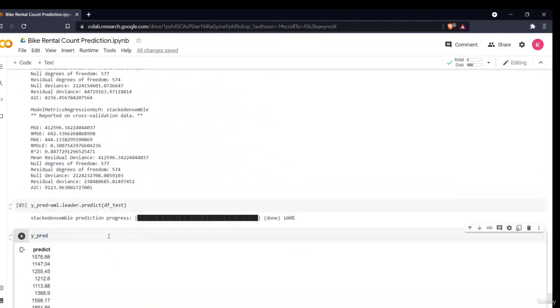There are many different things you can do with H2O AutoML. You can visit their website. This notebook is provided to you along with the data. You can check it out. You can build this project and all the other projects with different data with the help of H2O AutoML and all the other automated machine learning libraries that are out there.